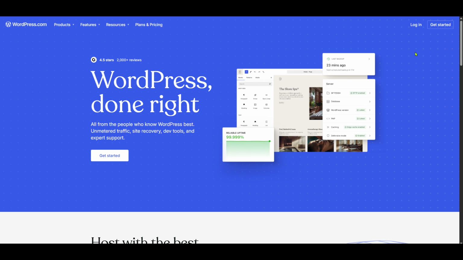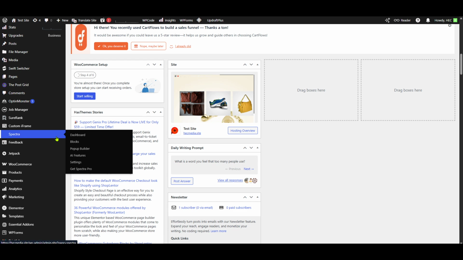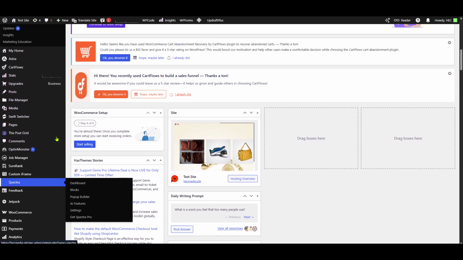Once you're logged in, you'll find yourself on the WordPress dashboard. This is where all the magic happens. From here, you can manage everything related to your website, from posts to plugins. Pay close attention to the menu on the left, as it's your pathway to all the features you'll be using.